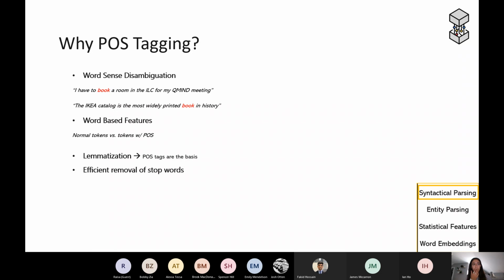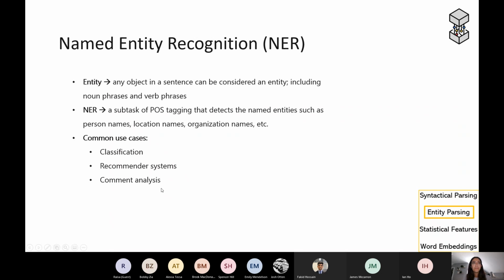So yeah, and those are some other examples. Like I mentioned before, lemmatization is possible because of POS tagging. You can also efficiently remove stop words that way. And yeah, so next is named entity recognition.